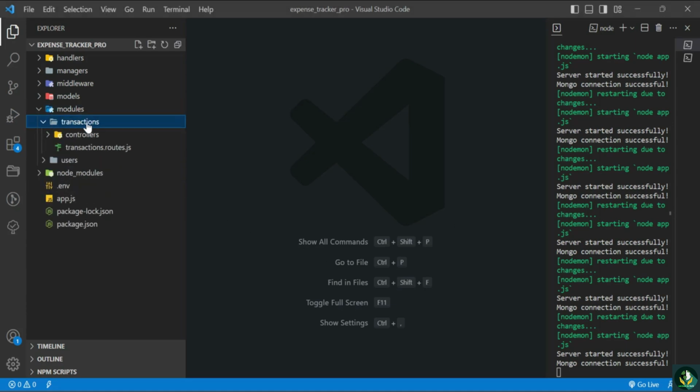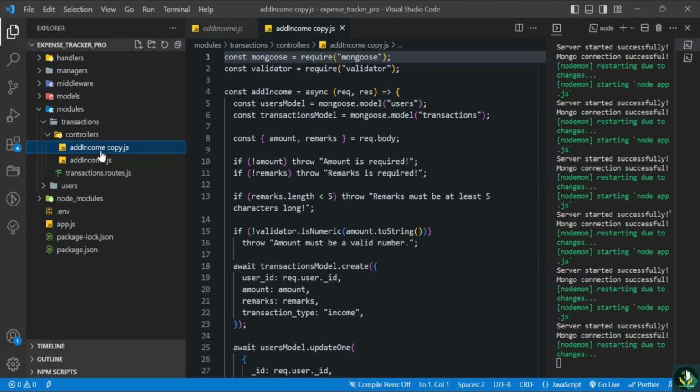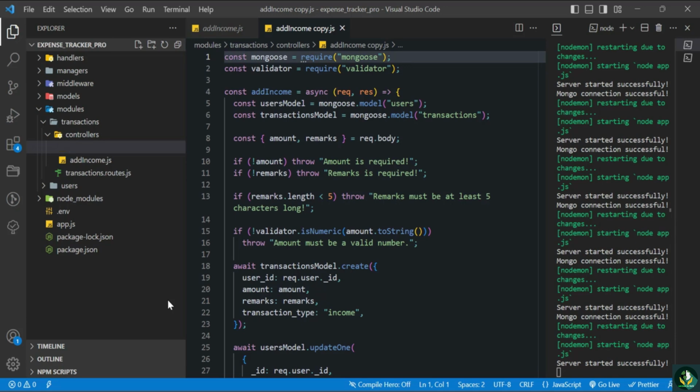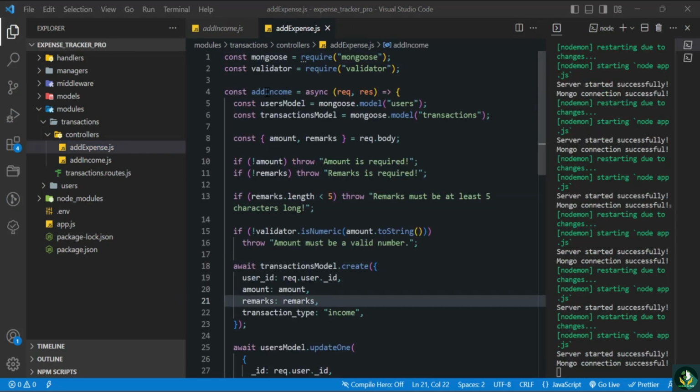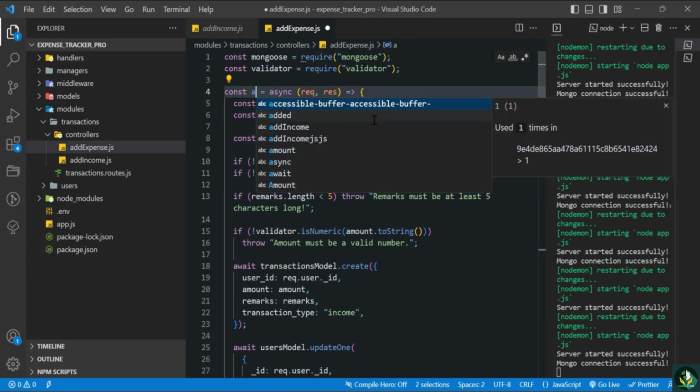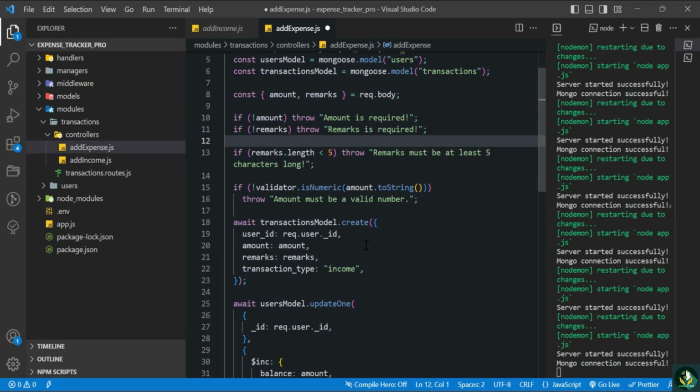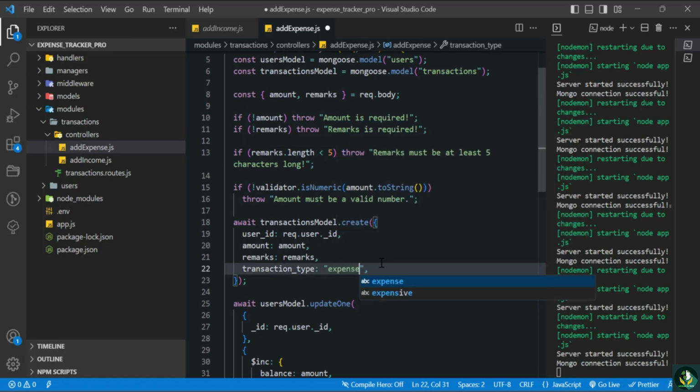In modules, inside of the transaction, let's duplicate this add income. So copy paste and then rename it to add expense, right? Now let's rename this add income to add expense. So we have add income over here and then here. So select it and Control D to have multiple cursors. So add expense, right? And all the validation will work as it is. And in this part, we will be renaming this income to expense.